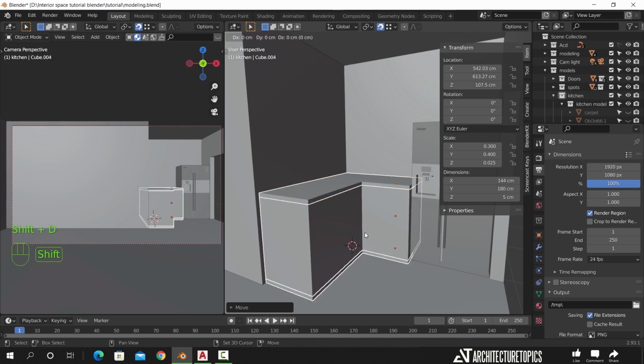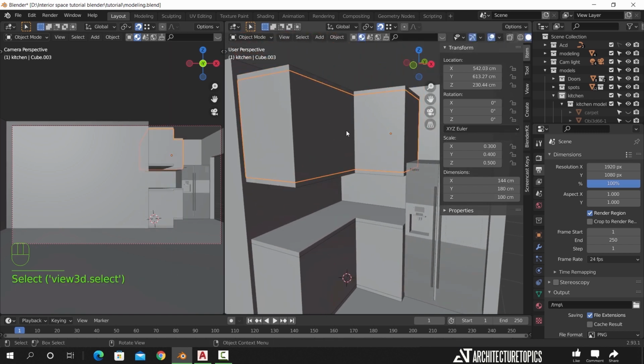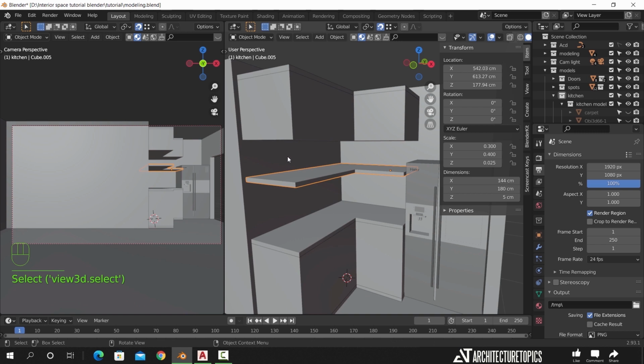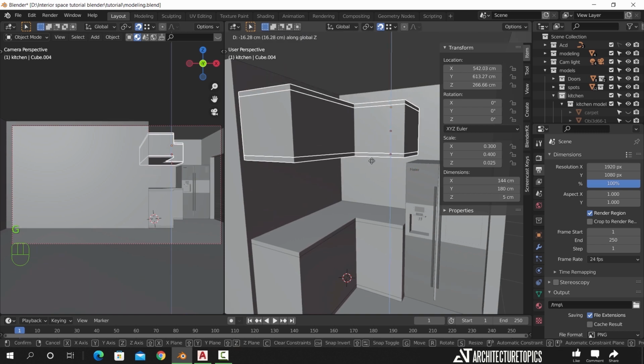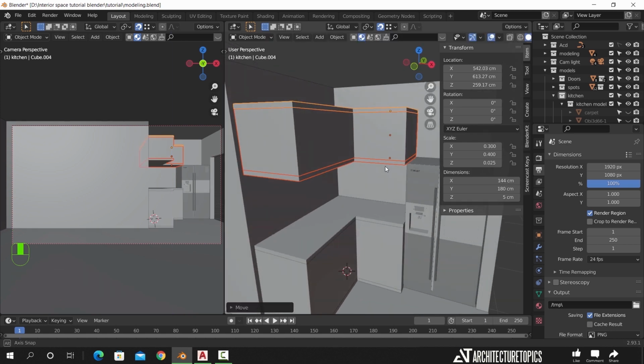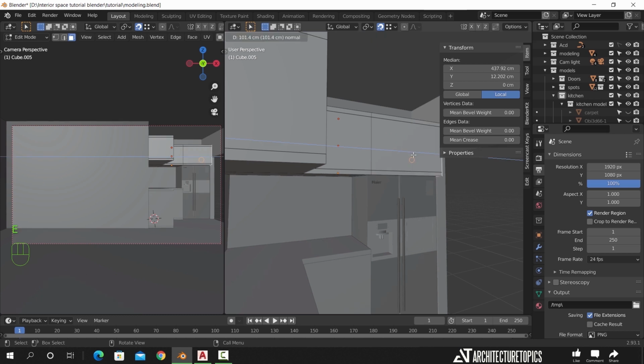We can now select those 3 objects and copy them. This will be the upper cabinet and will extend over the fridge. I will make the height 60 for the middle shape, and snap the other to it. Move it down to the fridge's top level. In edit mode, select those faces and extrude them to the wall.